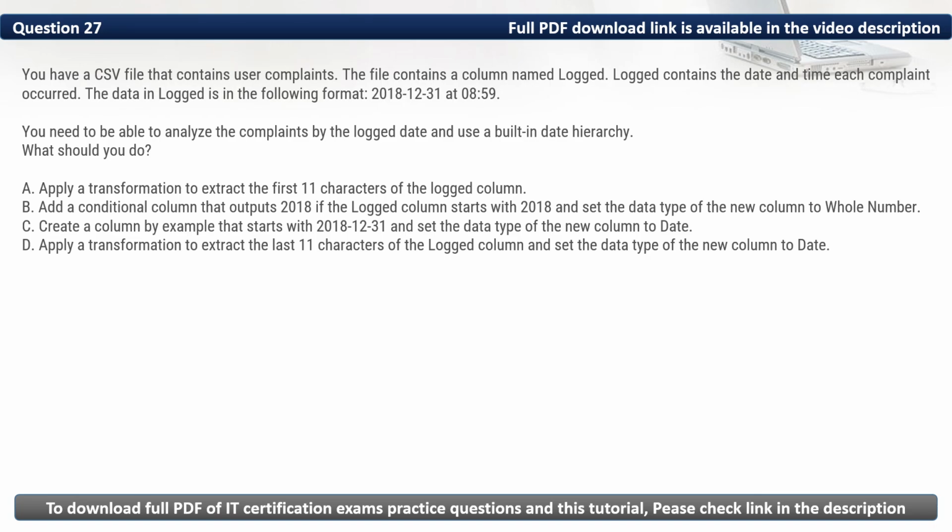Here in this question, we have a CSV file that contains user complaints and has a column named logged. Logged contains the date and time each complaint occurred in the given format. We need to be able to analyze the complaints by the logged date and use a built-in date hierarchy. Considering this, we should create a column by example that starts with 2018-12-31 and set the data type of the new column to date. This is the same question that has appeared previously, however, with a different correct option, that is C.